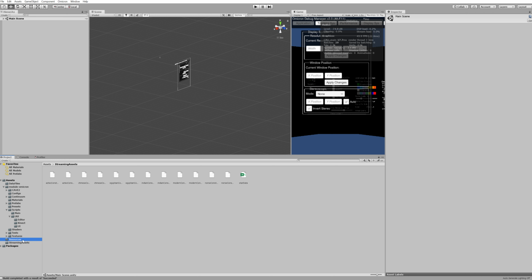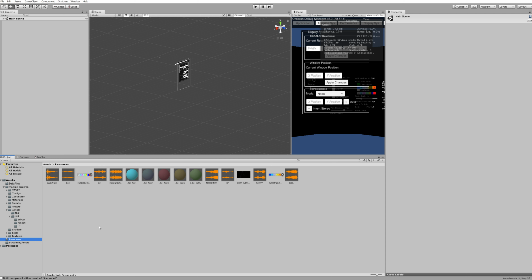In the resources folder, you'll find the audio tracks as well as the short video and the image assets along with the materials used to render the constellations.